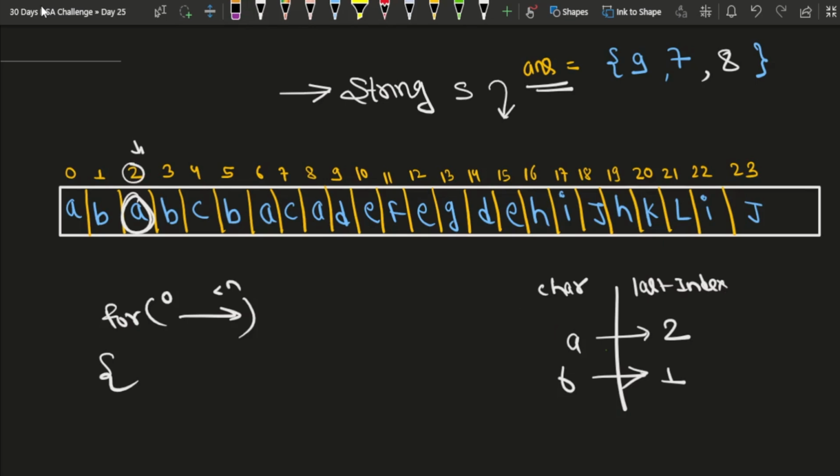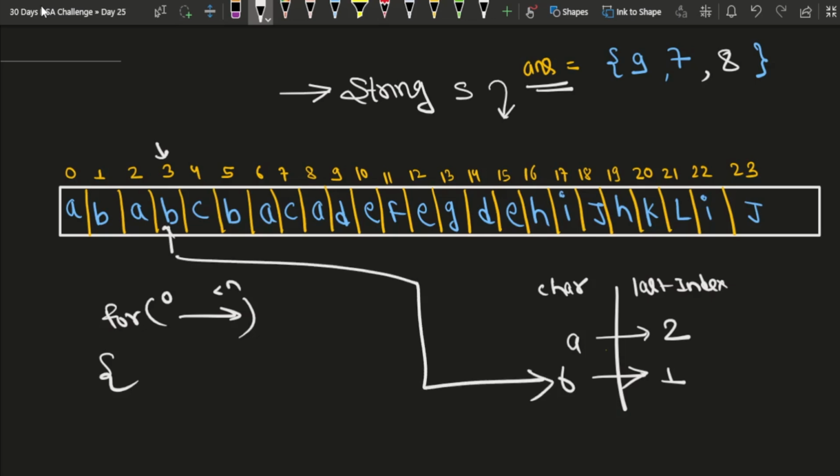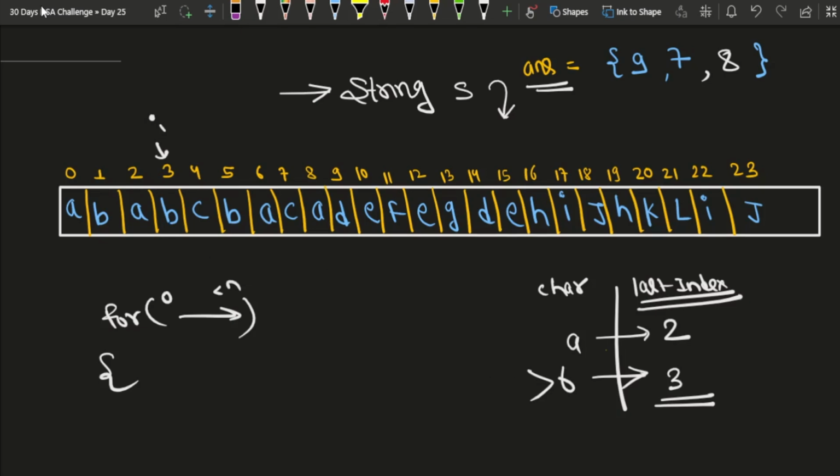Again, I will move to the next index, which is index 3. The character present at index 3 is B, and this B is already present inside my map. So I will just update my last index, which will now be equal to 3. How did I get the value 3? Because right now my i variable is pointing at index 3. Similarly, we will move to the next index.